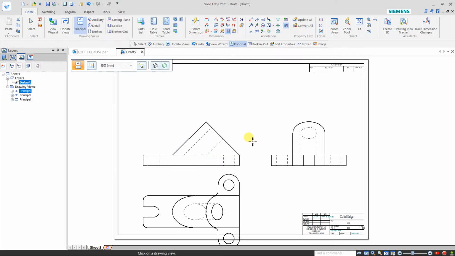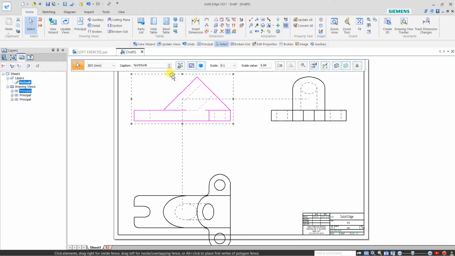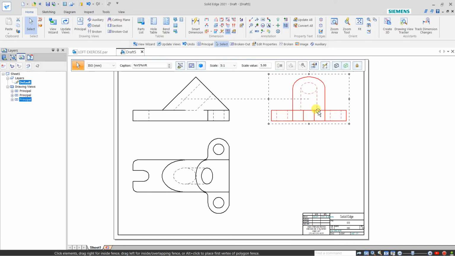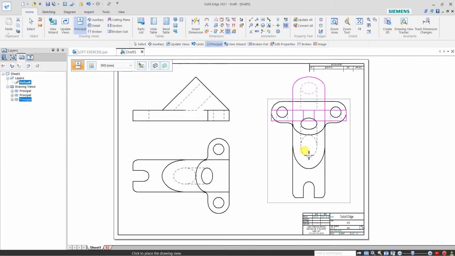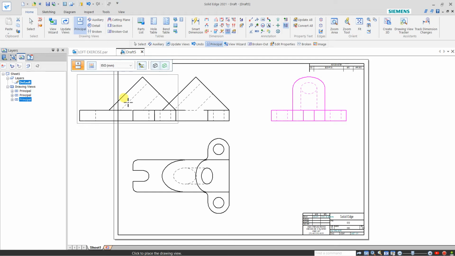Escape and select tool, and click here and drag it, so it will come. Again, if you want to create some view with this source view, click here and I'm clicking over here, so the view is coming.